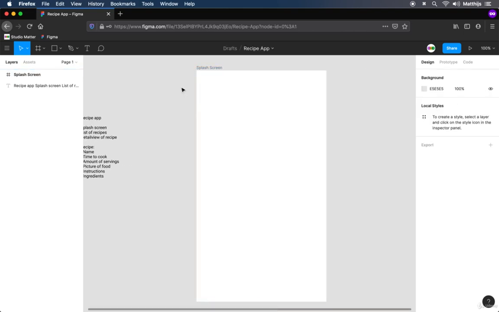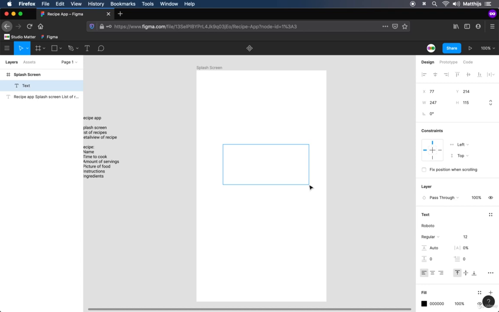So what we will put on this splash screen is of course the text of the app itself, like the logo. I thought of a nice and semi-cheesy name, so let's call it Salt. We'll put a dot behind there for stylization, and let's pick a nice font.